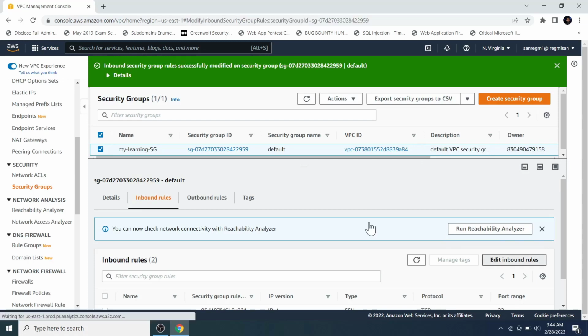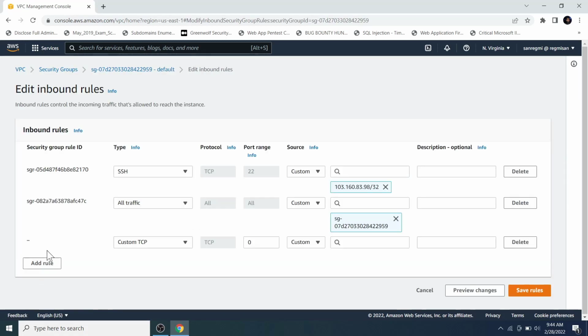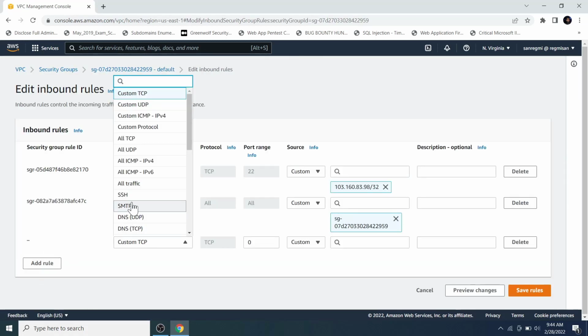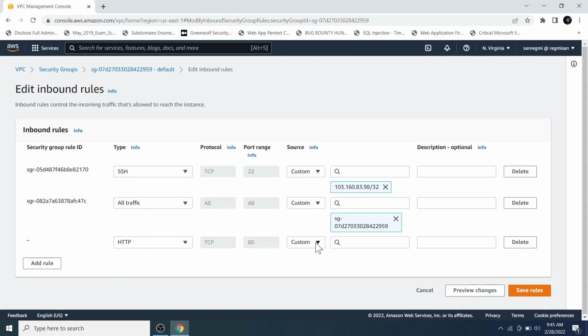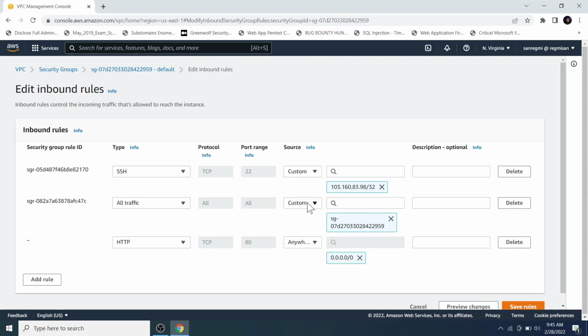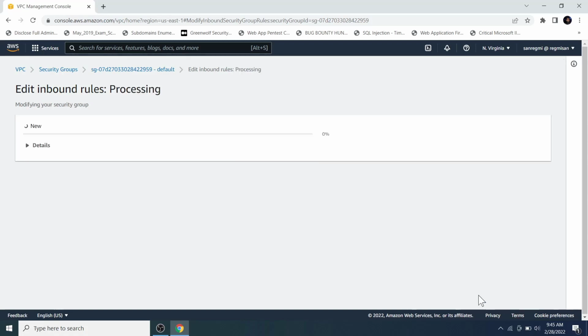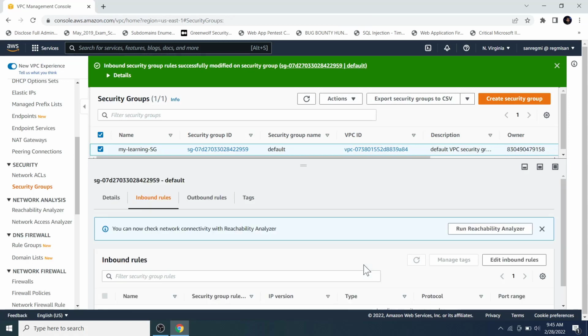Also, I'm going to add another rule that allows the HTTP traffic from all IPv4 addresses. That means if I configure the EC2 instance as a web server, it's going to listen on the HTTP port and allow all the HTTP traffic on the EC2 instance. That's all we need to configure on the security group for now.